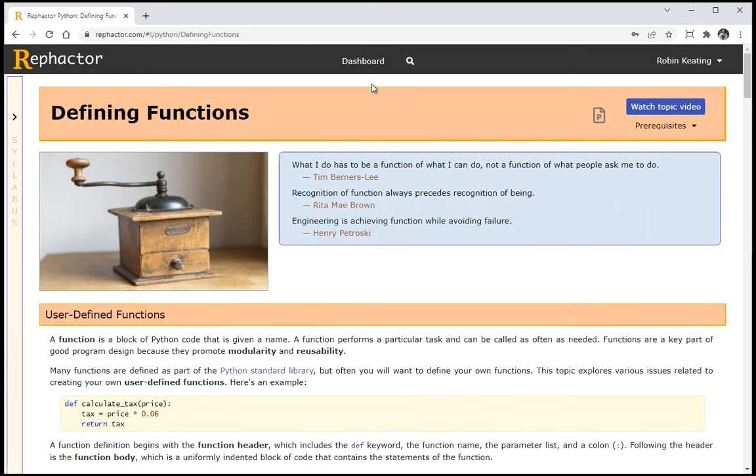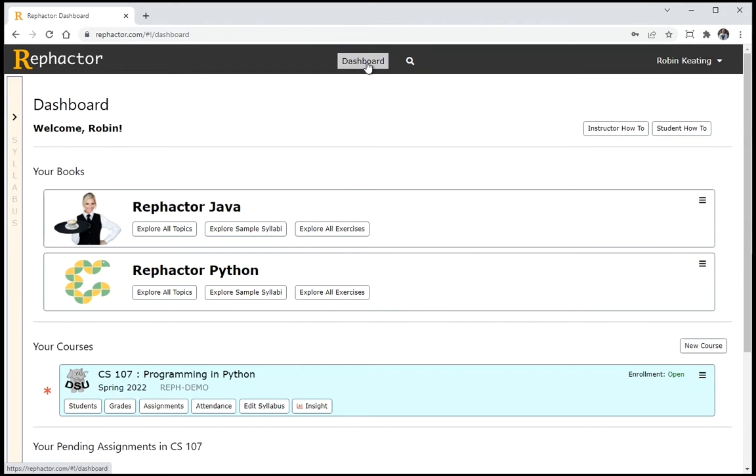Back on the dashboard, you can also access content at the book level. You can explore all topics the book has to offer, independent of the order in which you may choose to cover them. You can explore the sample syllabi, which each covers topics in a particular way. A sample syllabus provides a starting point for your course design that most resembles the emphasis and flow that you want.